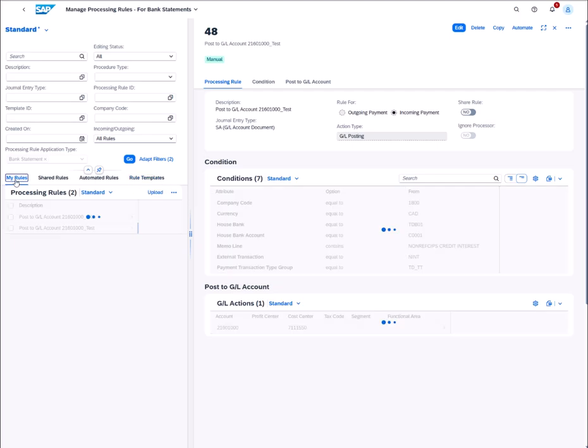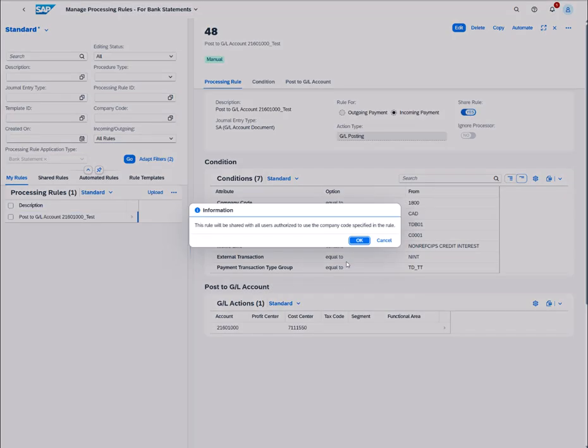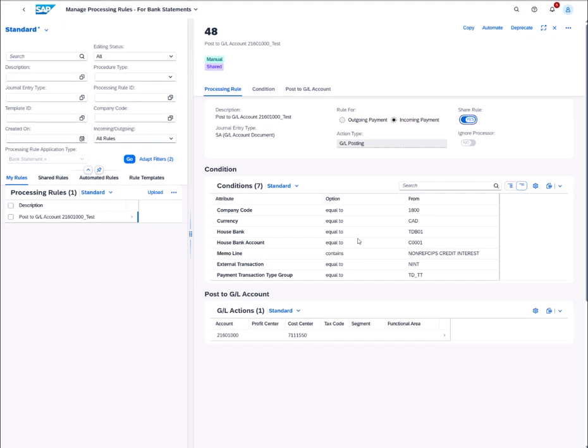So to share it, simply go to the rule. Like this is the rule we have. Simply go here and turn it on. So it will appear here. So now anyone can use your rule as well.